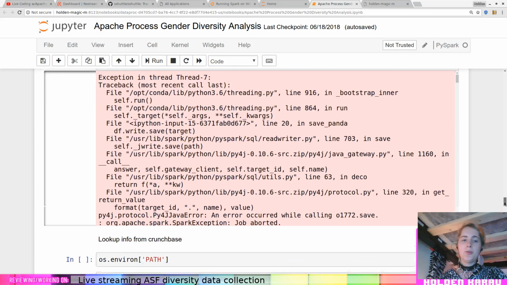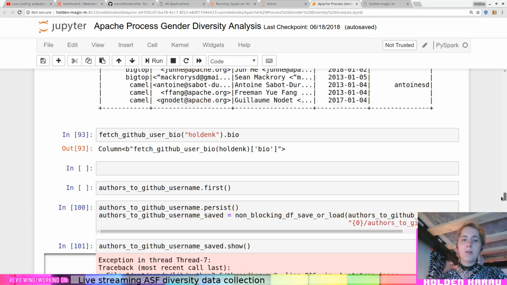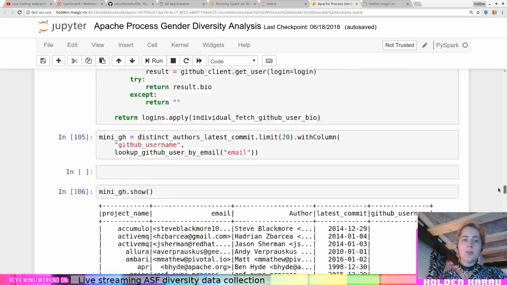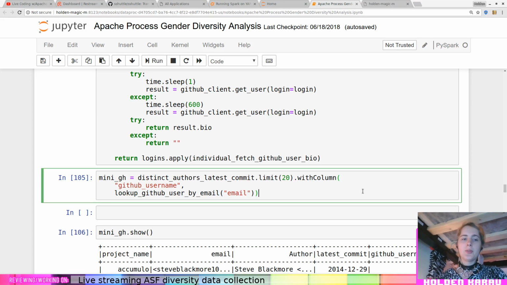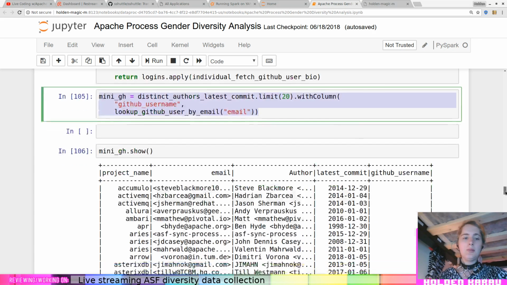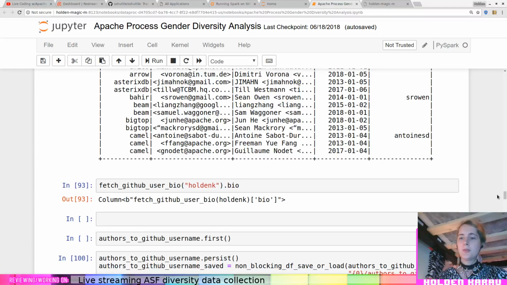Authors to GitHub username. Well, yeah. Okay. So this was a sample. And we can go ahead and get rid of that sample data frame now, I think, because I don't need the mini version, provided that I have the full version.